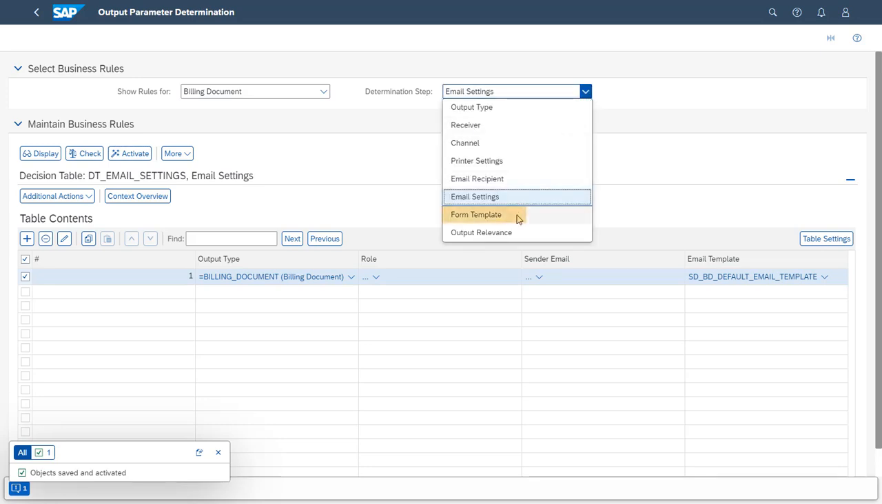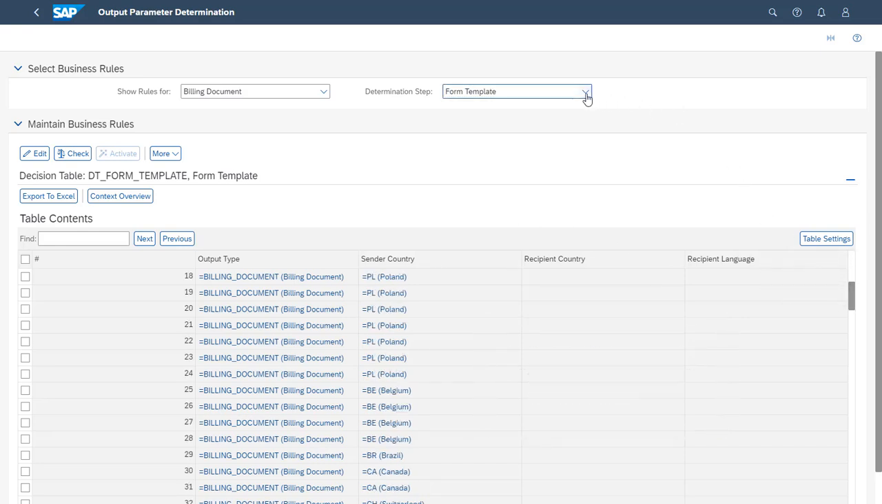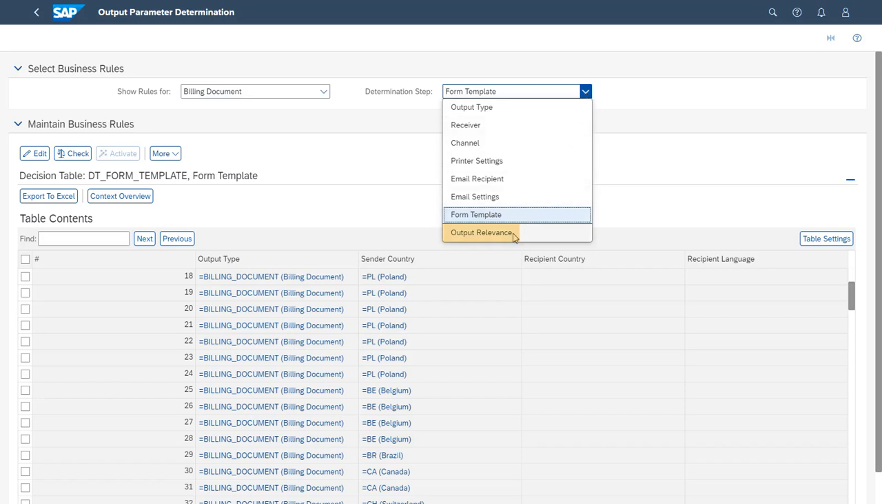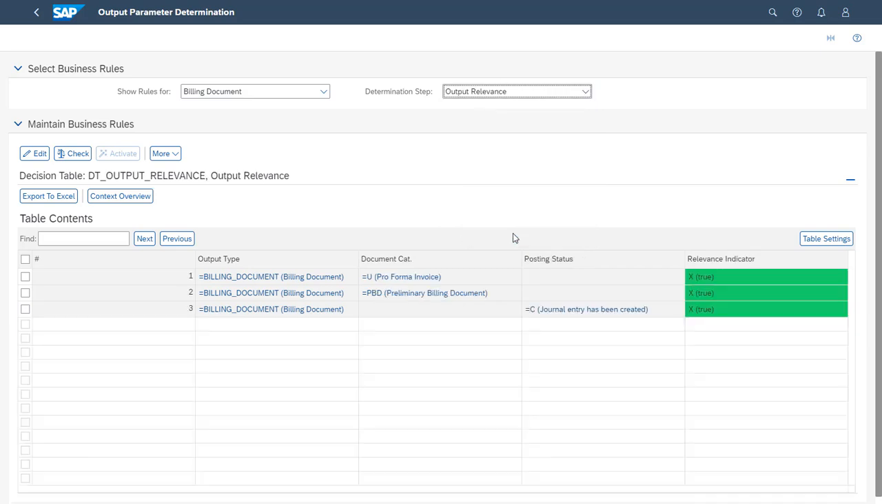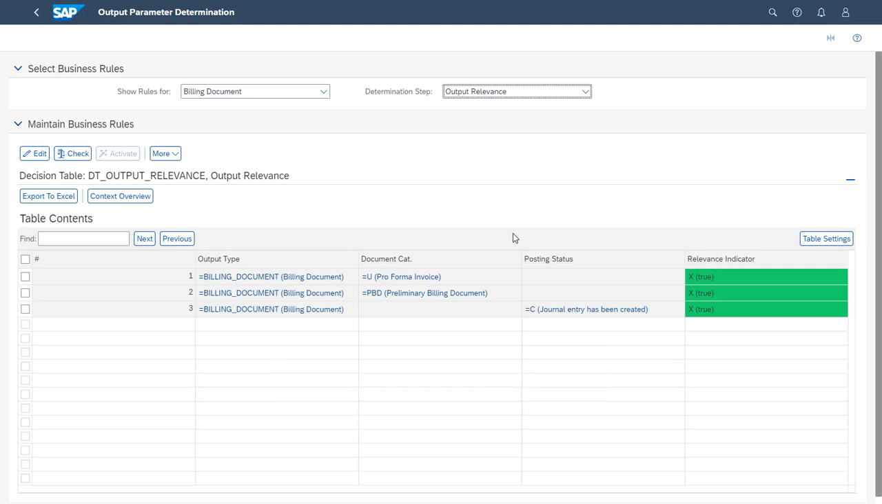In the next step, I could tell the system to use a different form template or form language than the default one, but because I don't need to make changes here to fulfill my requirements, I move on to the last step, output relevance. In the output relevance step, I could define when I want the output to be triggered, that is, when the email and printout are to be sent. Again, I don't need to make changes here for my use case.